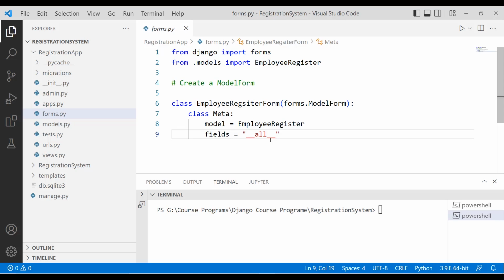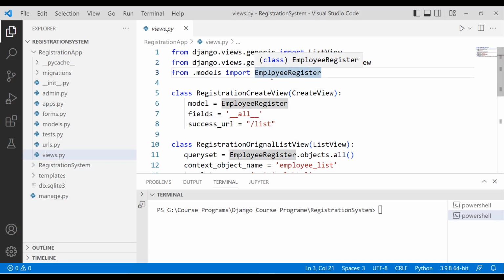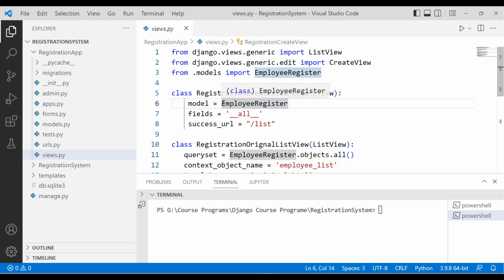So after creating the form also, now it's time to create the logic for the complex filtering. So for this we have to open the views.py file where the logic exists. So firstly I import the necessary libraries. I need the ListView, CreateView and the model. So here I import all these three things. Then I create a subclass with the name RegistrationCreateView and I extend it with the existing module CreateView. Next, here I override this class by defining the name of the model as the EmployeeRegister.